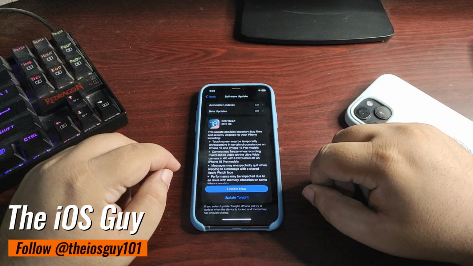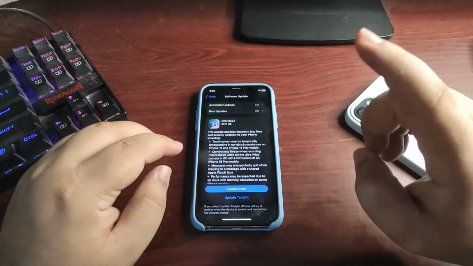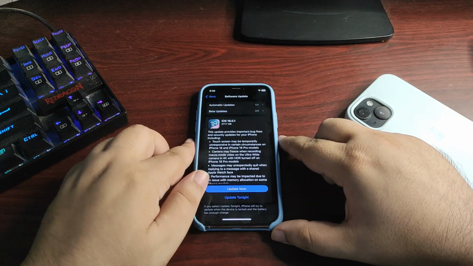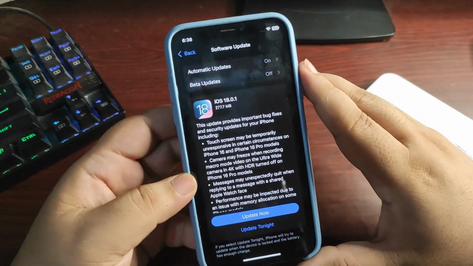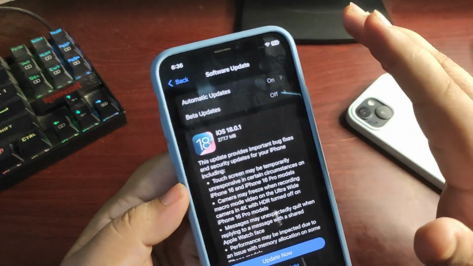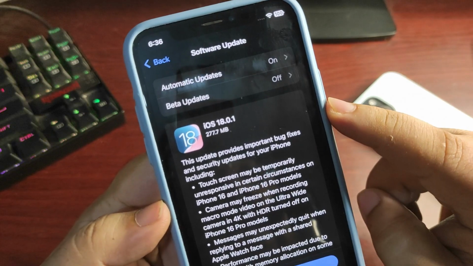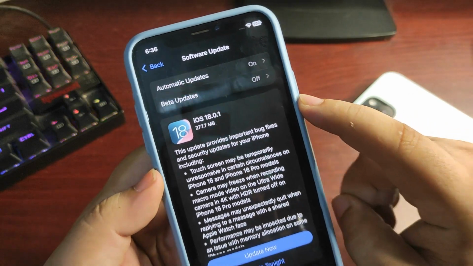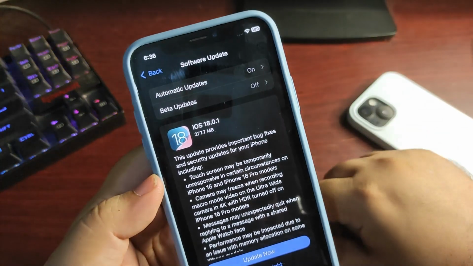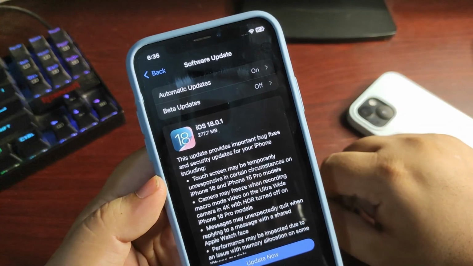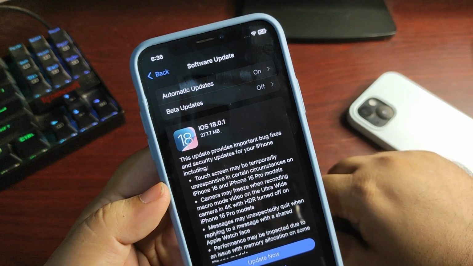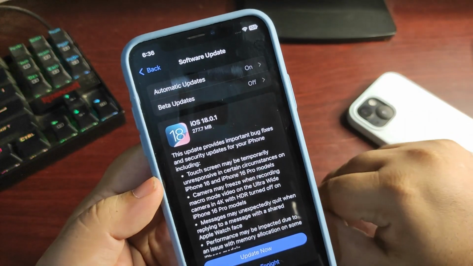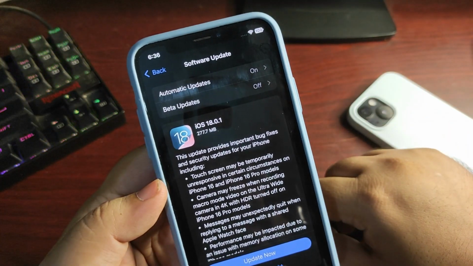iOS 18.0.1 is finally out. The wait is over. Everyone has been waiting for this update for quite a long time, and finally it is here. The update size is about 277 MB. It depends on which iOS version you are coming from, and also on what iPhone you are using. There are a lot of bug fixes, and I'm going to talk about everything in this video.